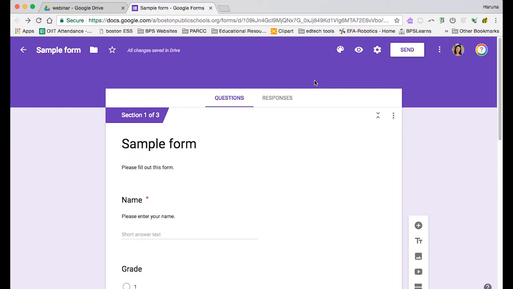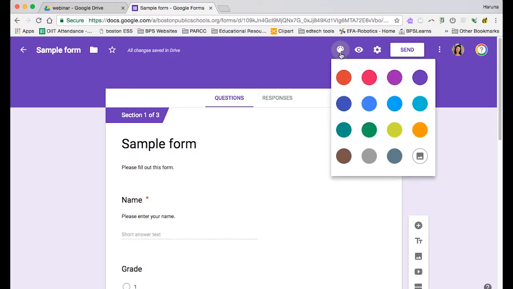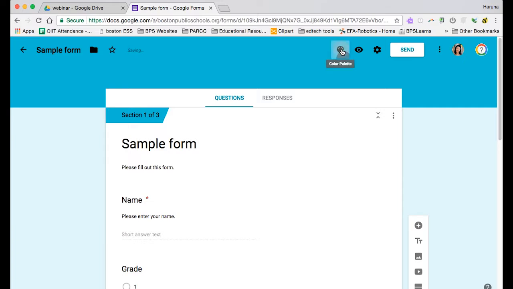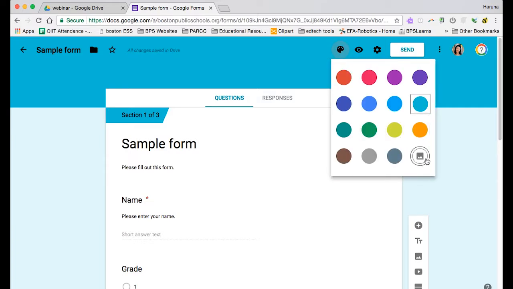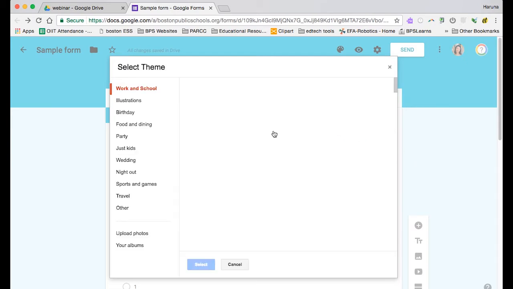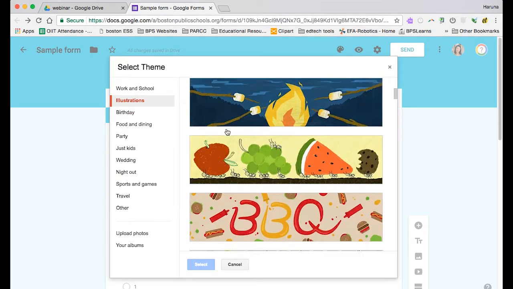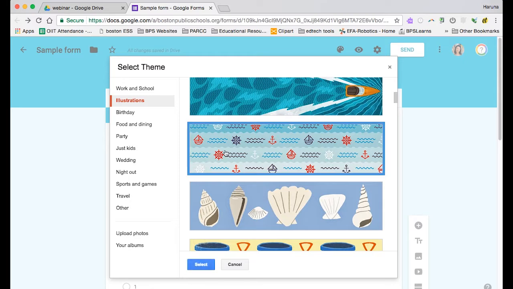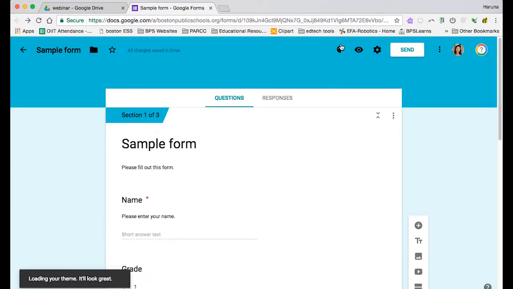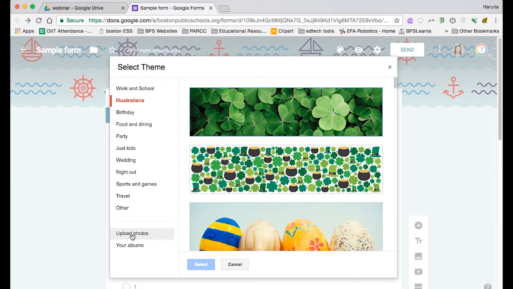So after you're done with all the questions, or before or during, you could change the looks of your form by clicking on this color palette. You could select any of these solid colors, or you could select an image by clicking on this image icon. You can select out of pre-selected images that Google has provided, or let's say I'll select this one for now. Or you can upload your own. So if you have an image you'd like to use, you can say upload photos or go to your album and select a picture that way.